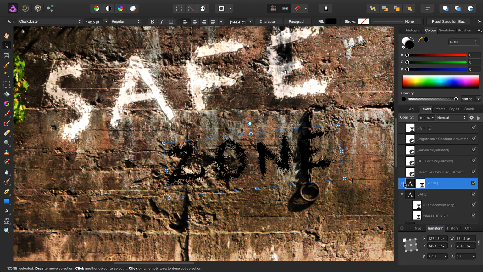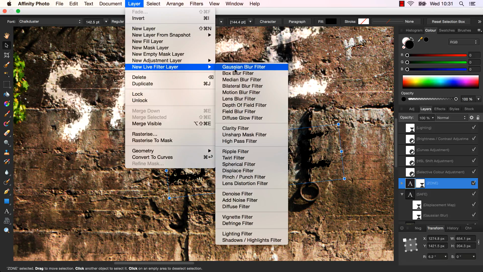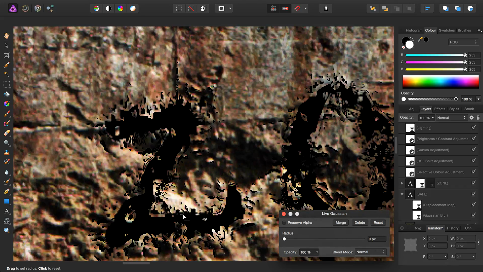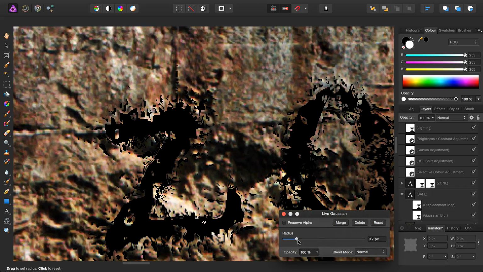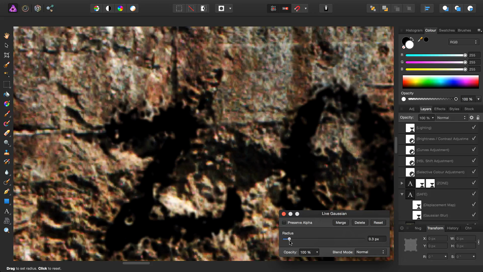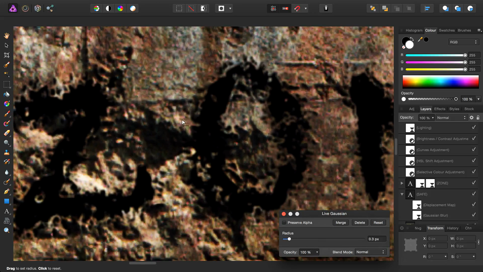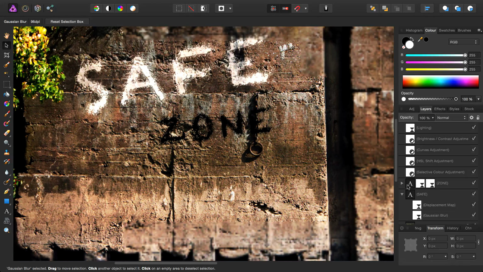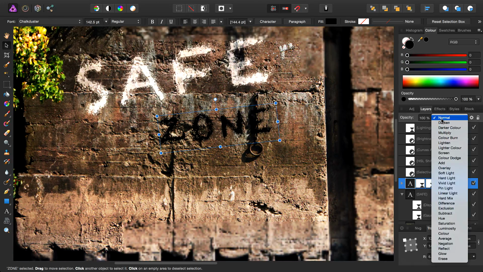Then we'll go back, select the layer text here, and add another Gaussian blur filter. So zooming in to match the softness. We're actually using a small radius this time, smaller text. And finally, selecting the text layer again, we'll set the blend mode to screen.